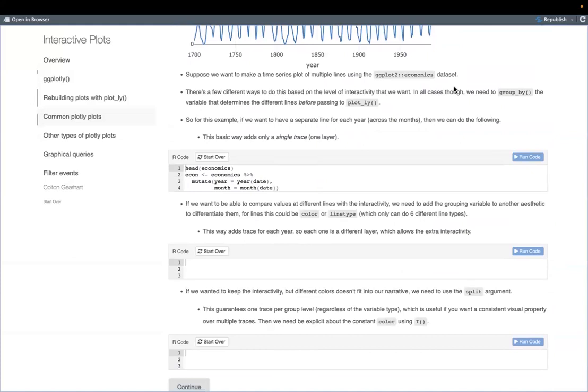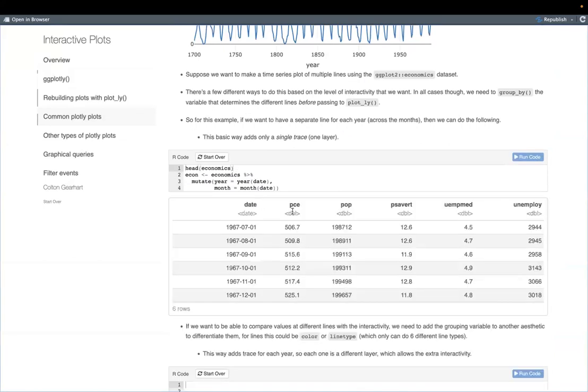Now, suppose we're making a time series plot for multiple lines. We're going to demonstrate how Plotly handles this with a new data set. So the data set that we're going to work with is called the economics data. So it has some dates and some information about the unemployment rate. So the way that this time series is going to work is we want to have a line for every single year. In order to do that, we need to actually group by what is going to represent each different line.